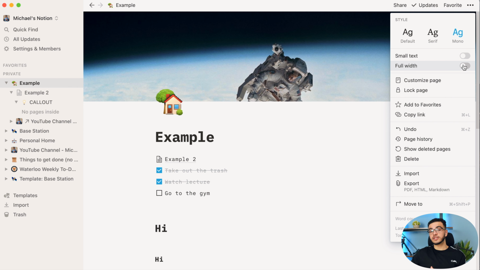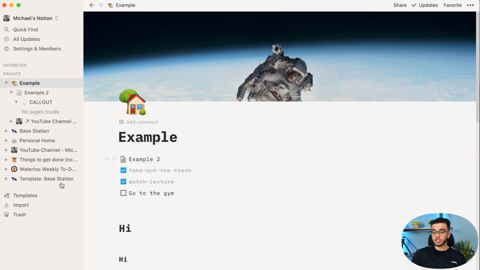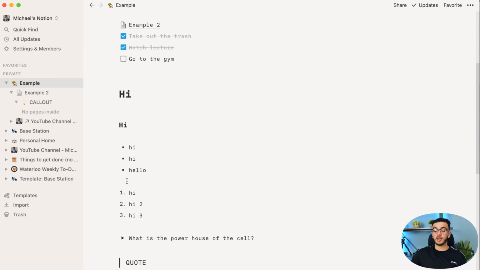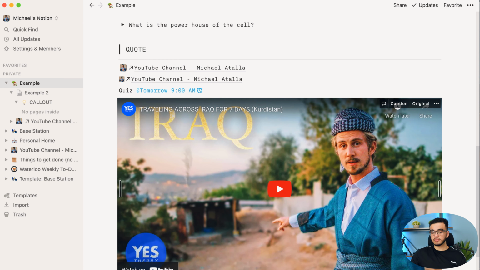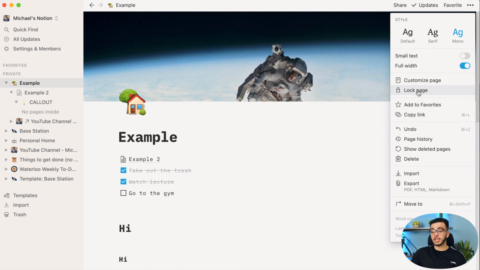Full width, I always kind of turn this on because it allows Notion to be used over the whole span of the window. I like this a lot because sometimes I have a big video or I have a lot of text going on. So, I always kind of just turn it on personally. Lock page is if you want no one to be able to change the page. So if I do lock page, no one, even if they access it, will be able to change it unless I turn that off. Undoing, you can obviously undo anything.